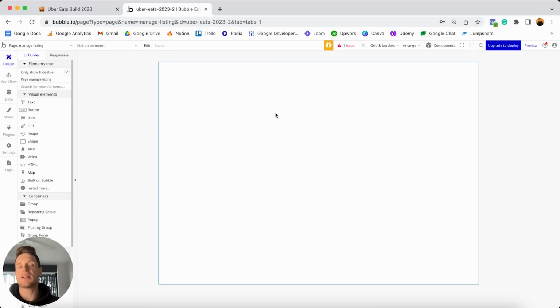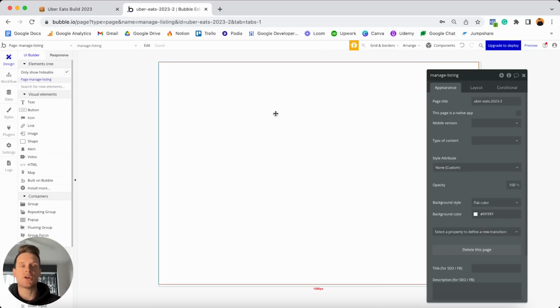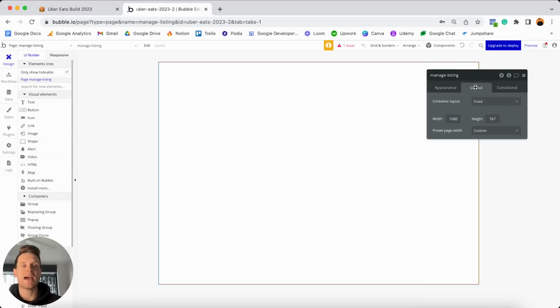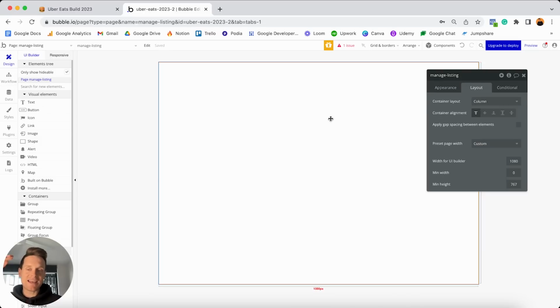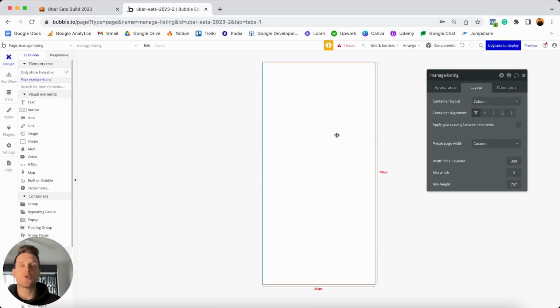Now on this page, like we've done in the past, we're just going to take care of a few little housekeeping items before we can then add all of the elements on this page. The very first thing we'll need to do is double click on the page itself and update the container layout. So if we jump to our layout tab, we're going to set the container layout to be a column, because once again, we'll be stacking elements from top to bottom, so vertically on our page. I'll then also update the width of our UI builder to be 380 pixels. And this, of course, will match the width of all of our previous pages that we've built.